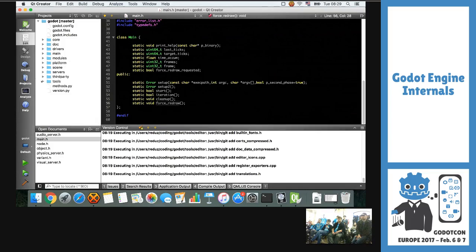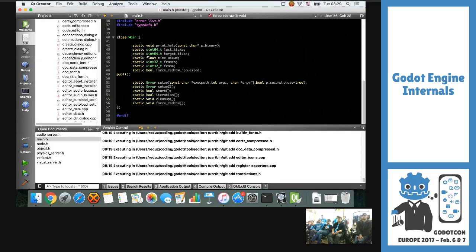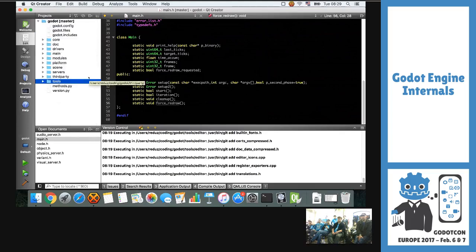And then finally you have the tools. This has mostly the editor, and all the editor interface is made within Godot. It's as big as the rest of the engine. And this is all the code for the editor, which is in tools and editor. And I think that's pretty much it. I don't think there's anything missing.